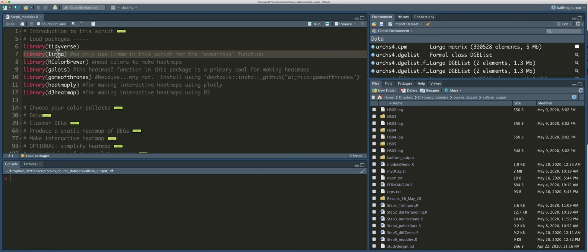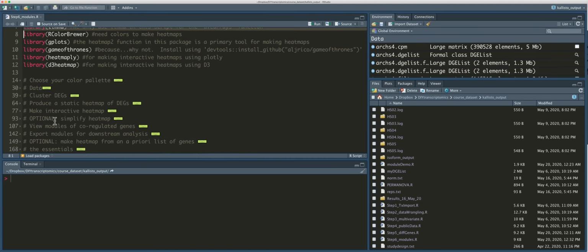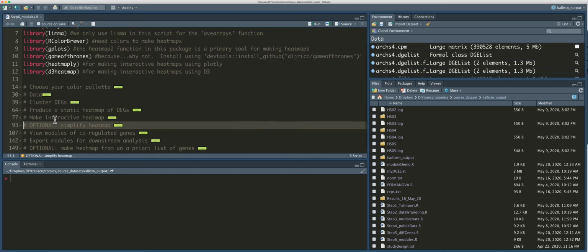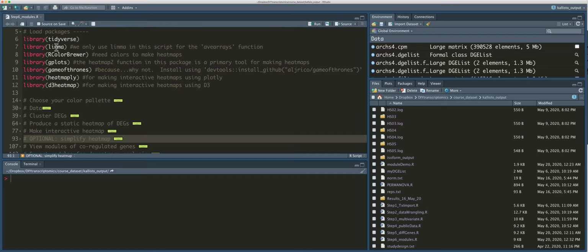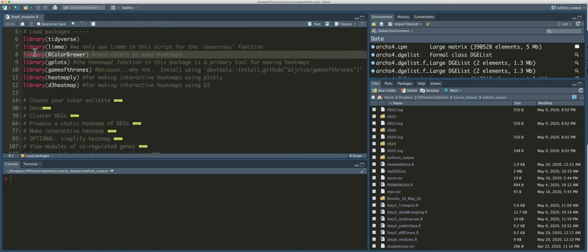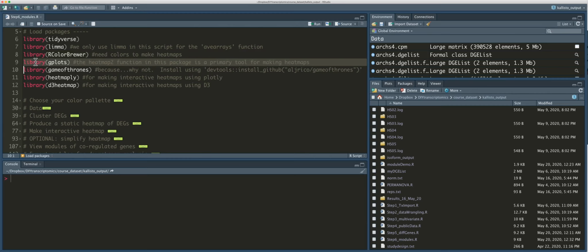You're going to use limma, but only for one of the functions in this optional code chunk for how to simplify a heat map. If you're not going to do that, we don't even need limma here. We are going to use RColorBrewer to get colors, and that's something we'll talk about right at the start of this script. gplots is the main package we'll use for making heat maps.